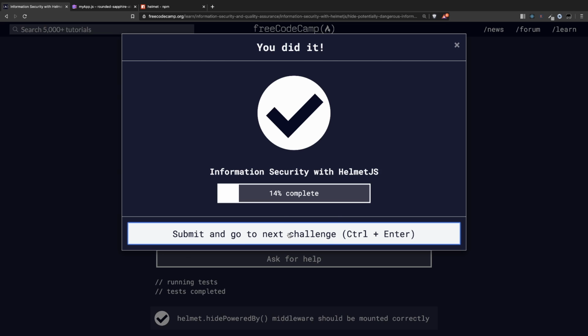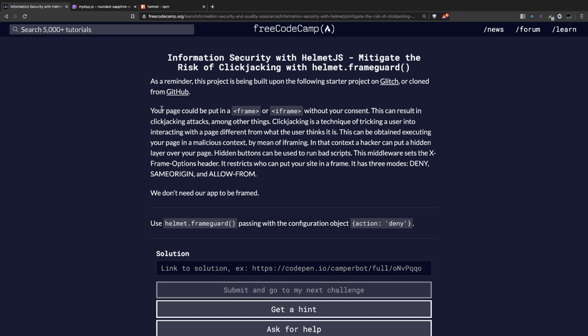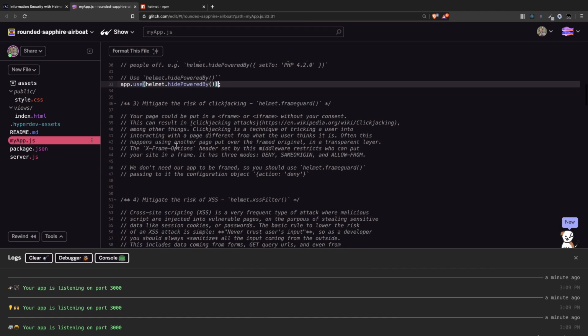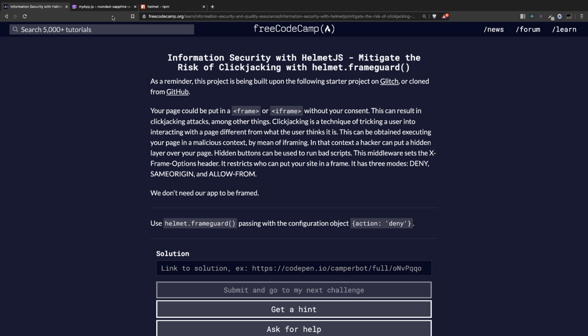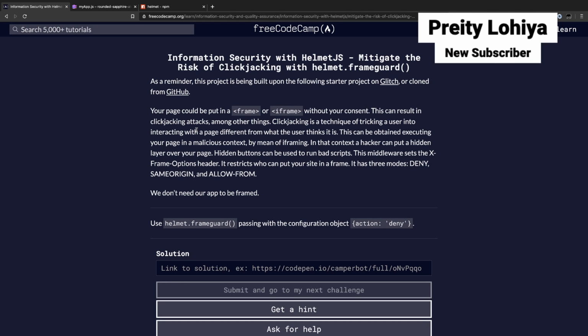Alright, good. Next. Your page could be put in a frame or iframe without your consent. Well, let's read it from here, it's cleaner. This can result in clickjacking attacks, among other things.